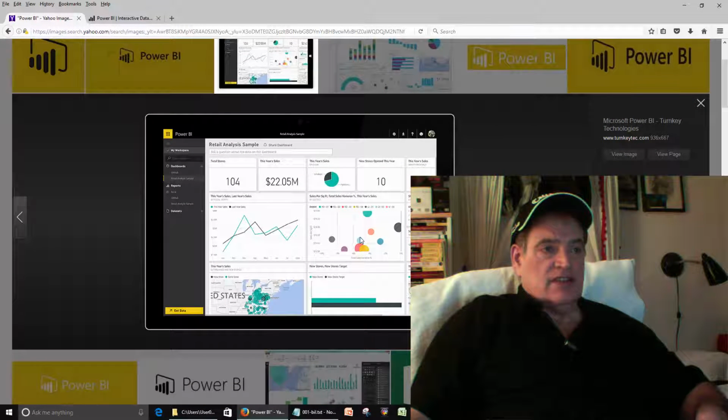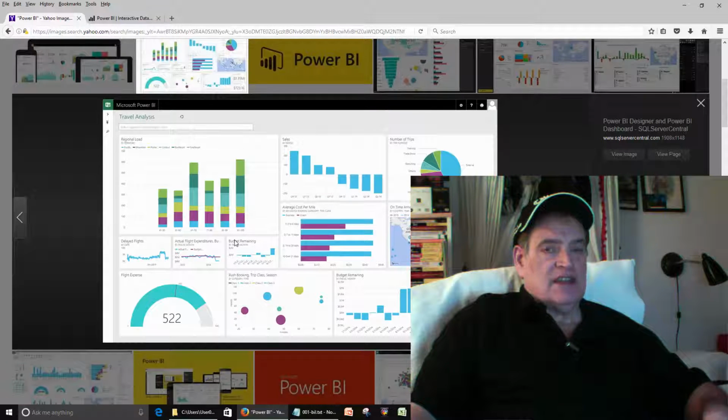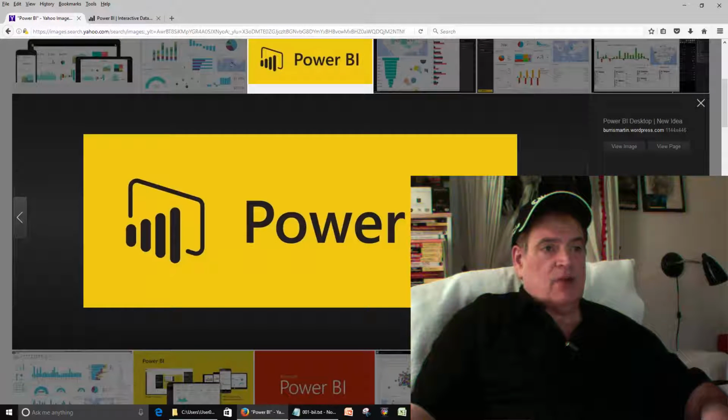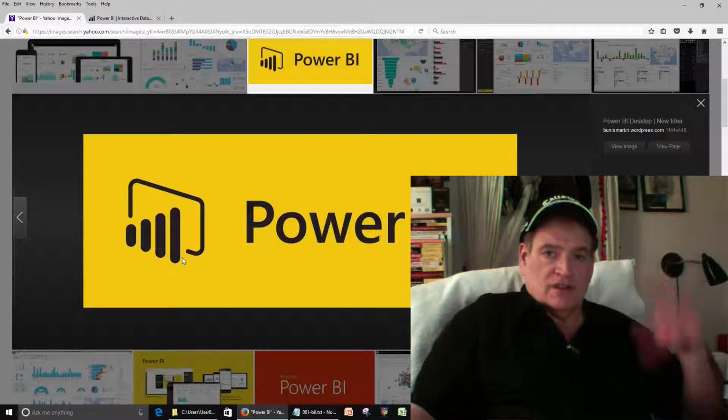You can see here they're showing what it looks like on a tablet. What Power BI does is it takes your data and you use your data to create these areas of the report. When you see the Power BI logo, it usually has these bars on it, and what that's kind of representing is like a bar chart.